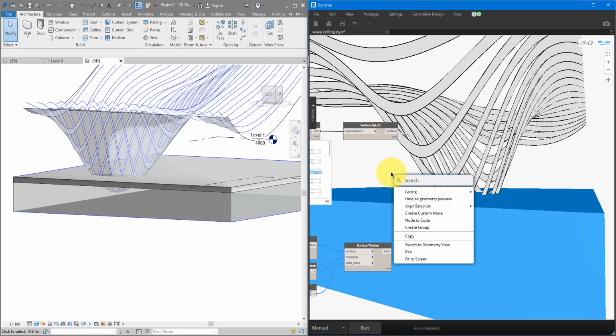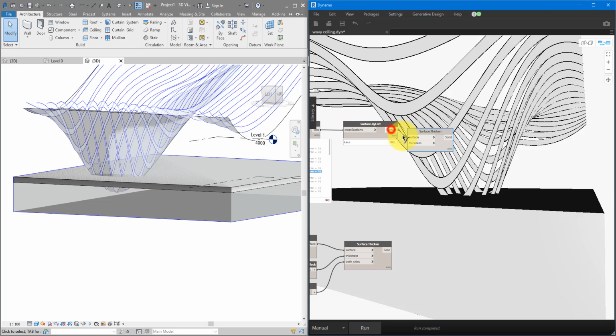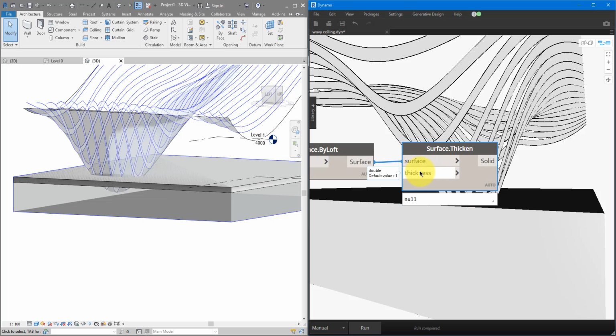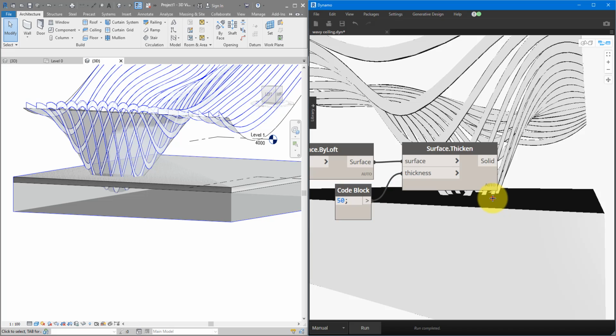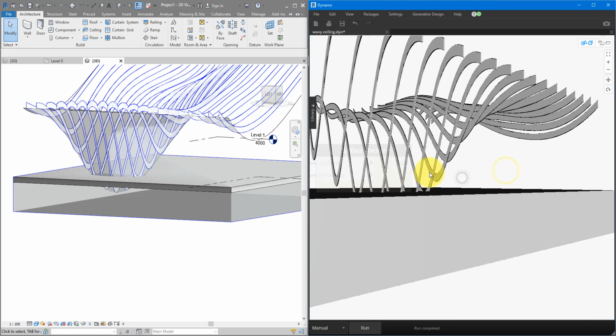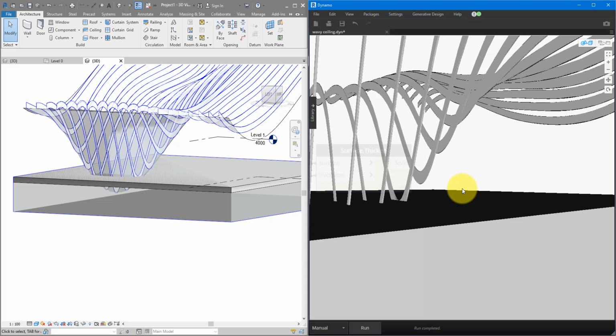Let's do another surface.thicken node here. And go for surface, connect that to surface there. The thickness here will be the thickness of our timber slats. Let's go for something smaller. How about 50? And connect it there. I'm gonna run this now. And sure enough, it should create 3D objects for our slats. Let's go back to 3D preview. And you can see now our slats, they have now real thickness.